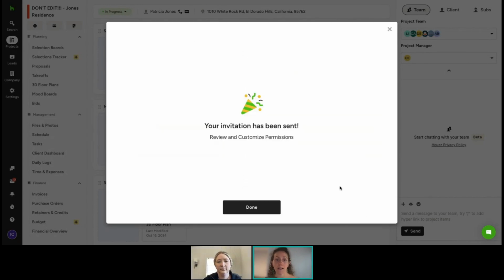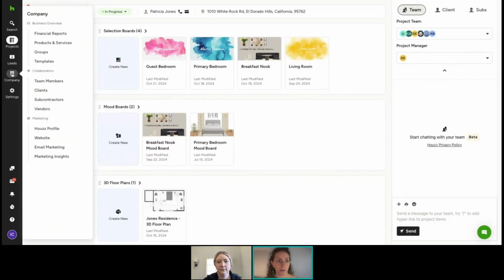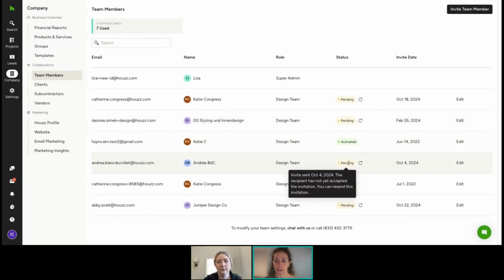Okay, there we go. So then Abby will get the permission in her inbox. And then you can go in and you can review and customize all your team members. So here, company team members. You'll have a list of all the team members that are in your account. My account, for instance, has unlimited seats, but you can see how many here are used. And then you can go through just at a high level, see whether they've activated, whether it's pending.